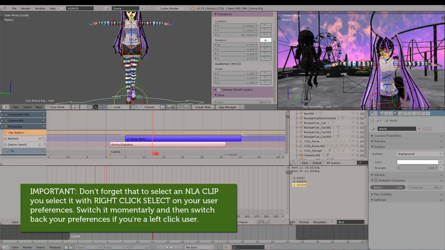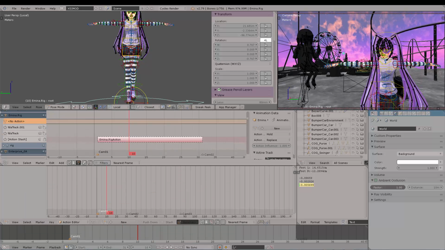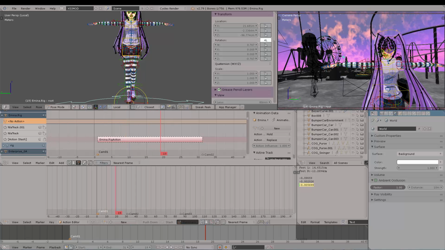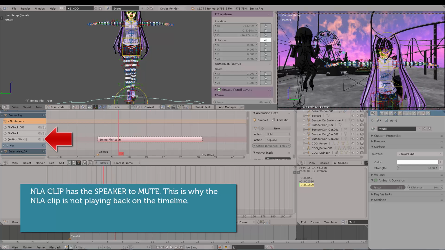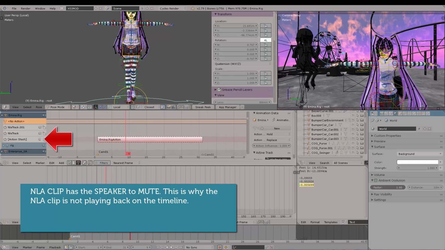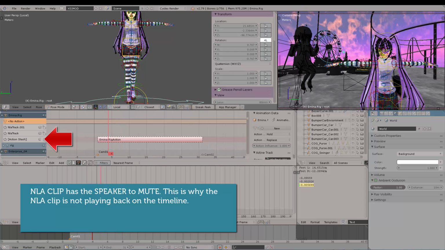Now this is important: you need to select an NLA clip and use the user preferences so that you can select it with right click. After you're done, switch it back to left click if you're a left click user. Now notice this has a mute icon. This is why the NLA clip is not playing back on the timeline.